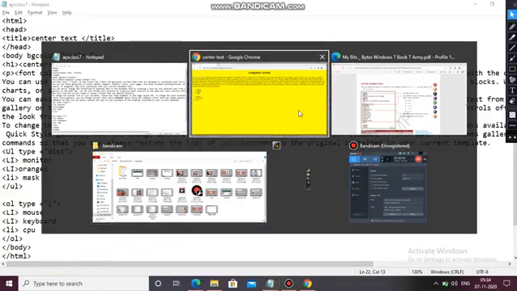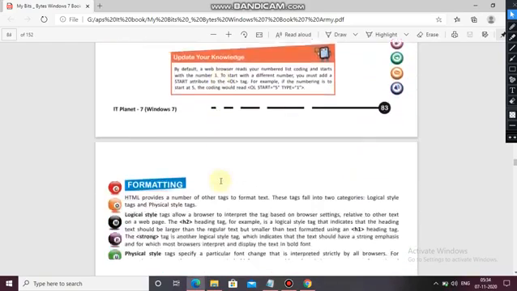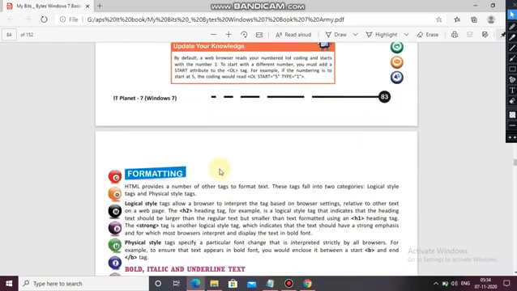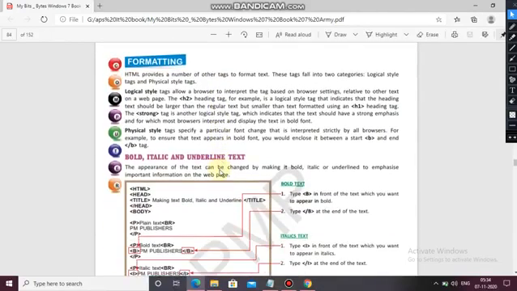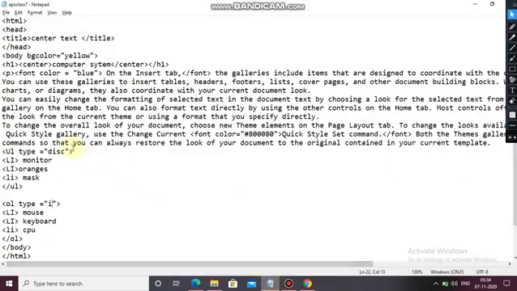So coming to the textbook, this one I had shown you. Now I think it is understandable to you and easily you can use it. Bold, italic, underline, it is easy. Just write the B tag, I tag and underline tag, whatever text you want to underline. I am showing you like this one.